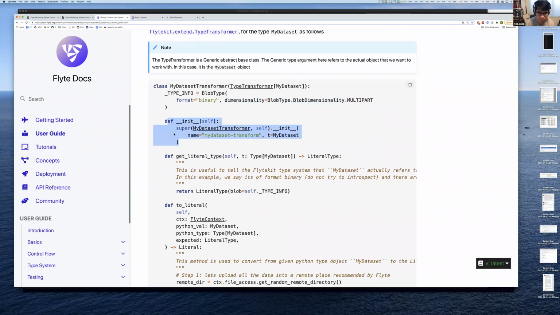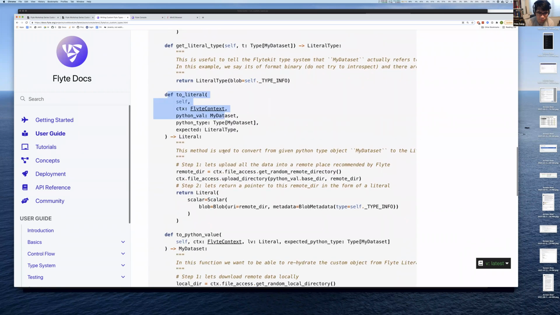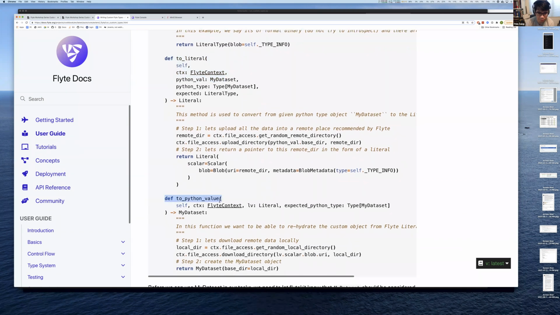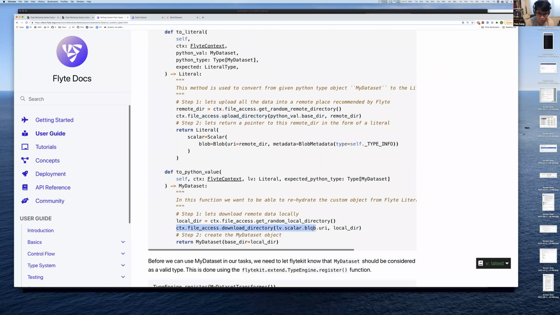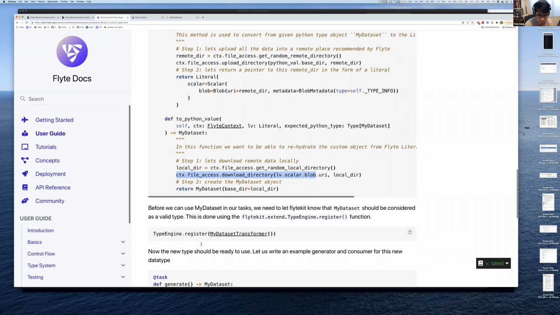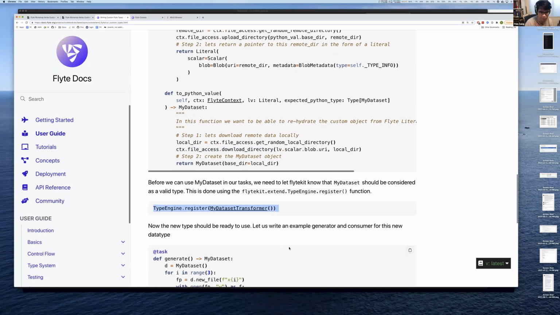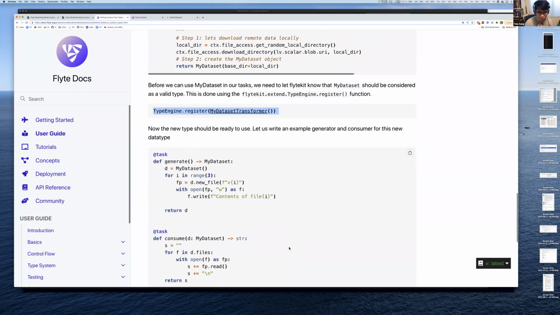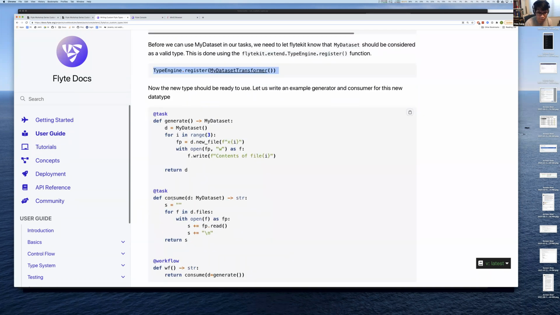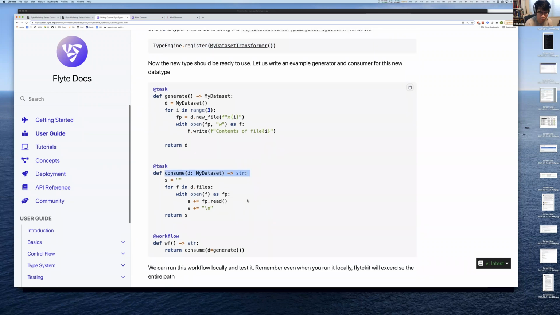You give your transformer a name, and then you implement these two functions, to literal and to Python value. In this case, because we're working with files, we're uploading and downloading to and from the blob store, to and from your local file system. Since the Python literal value represents a series of files, you have to upload and download that data. Registration happens like so: you call TypeEngine.register, and then you can use this just as you would any other type in a workflow or in a task.